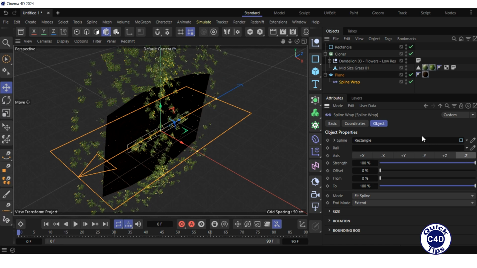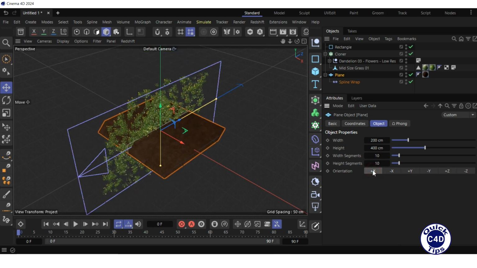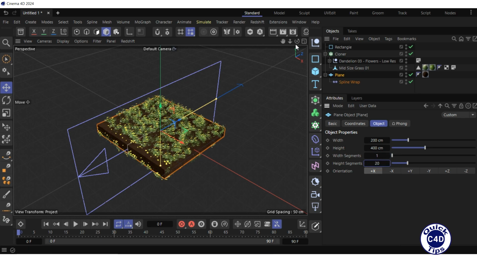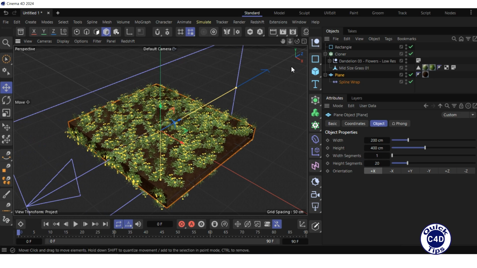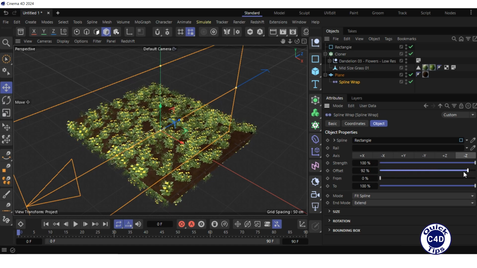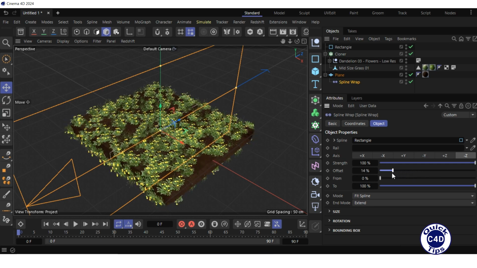Select the plane in the Object Manager, go to the Object tab, set the orientation to +X, reduce the width segments to 1, increase the height segments to 20, and zoom in the default camera. Select the Spline Wrap deformer in the Object Manager, go to the Object tab, and drag the slider of the offset property forth and back. The plane scrolls along the rectangular spline like a conveyor belt. This is what we need.